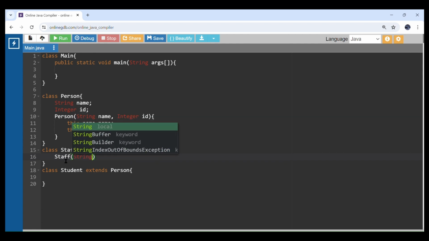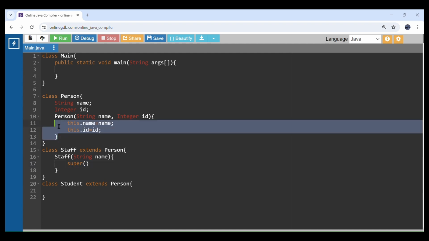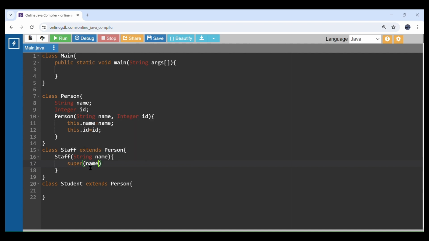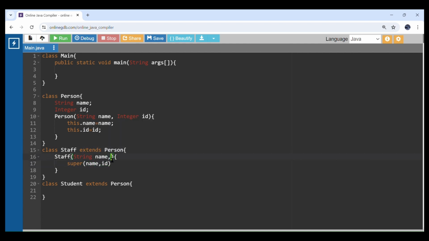Now let me create a constructor here, staff, which will take the string name, and here I am going to call the super method. The super method is nothing but a type of method which helps you to call your parent class constructor. This super method is going to call this constructor from the parent class. Here I need to give the name and id. I forgot to take the parameter id, so integer id.